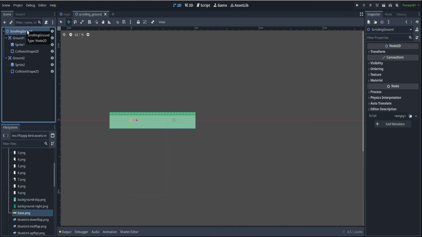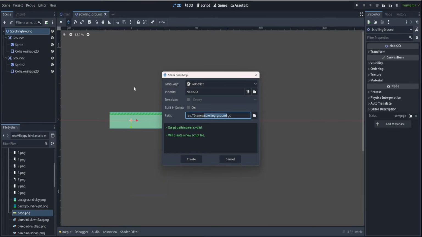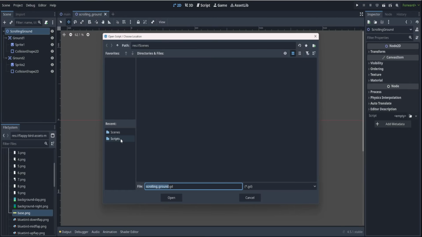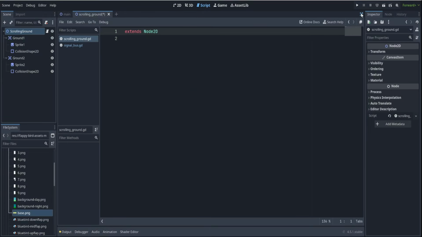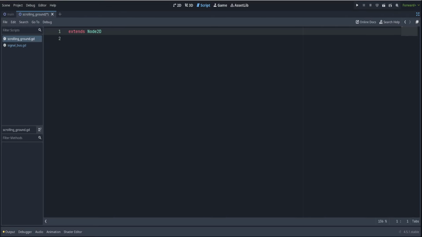Let's click on scrolling ground and let's add a script. So we'll put it in scripts, we'll call it scrolling ground, and we'll go ahead and create it. I'm going to maximize, and now let's see how this is going to work. We're going to need an export variable for the scroll speed, so we can play around with it in the editor and adjust it.